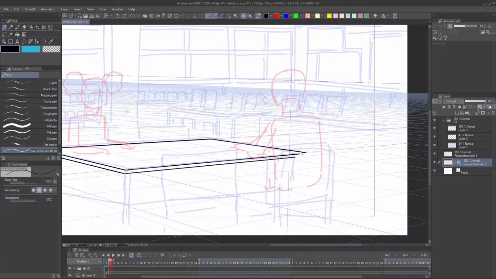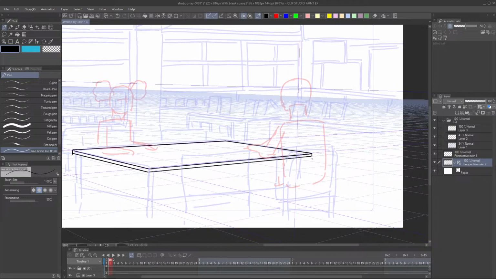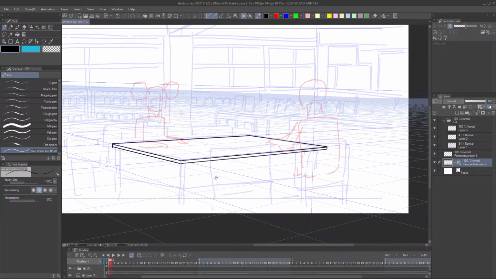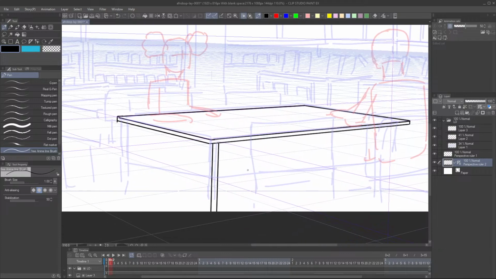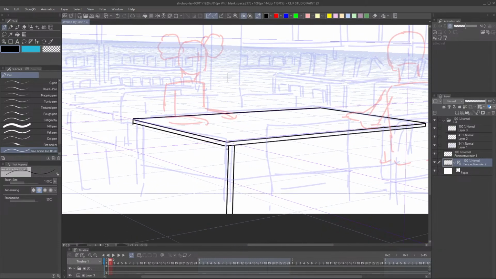So these lines need to meet, okay? So if they're not meeting, make them meet. Meets like that, huh? This should go down like this. Also this one like this. Those are the legs of our chair.